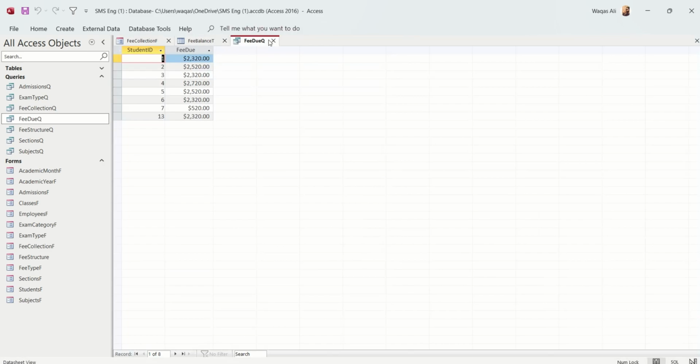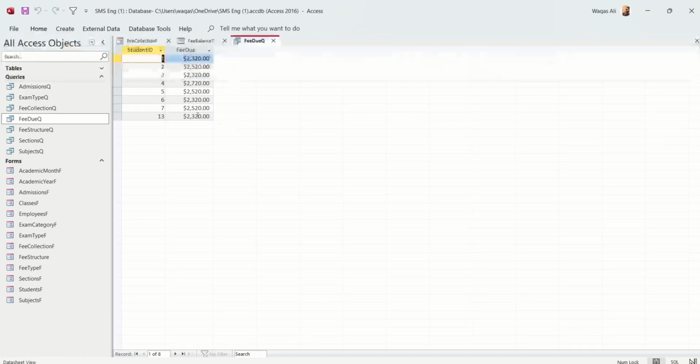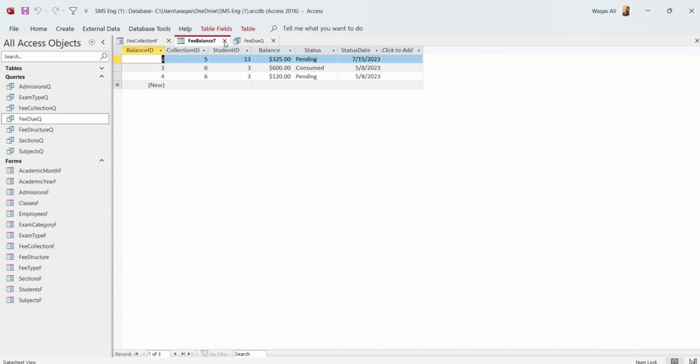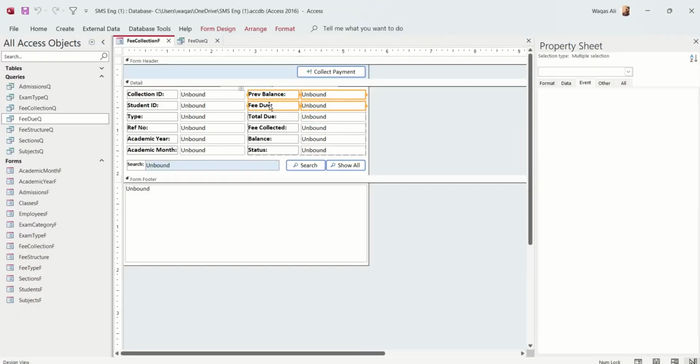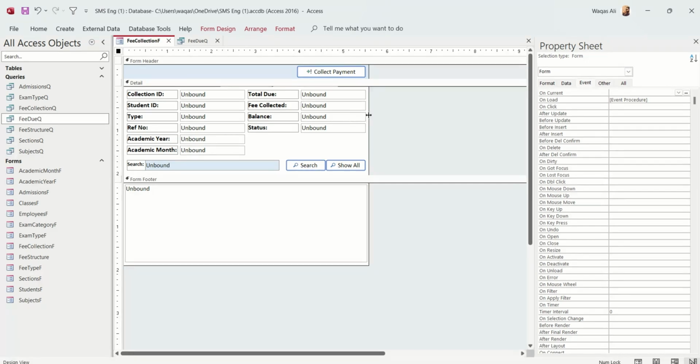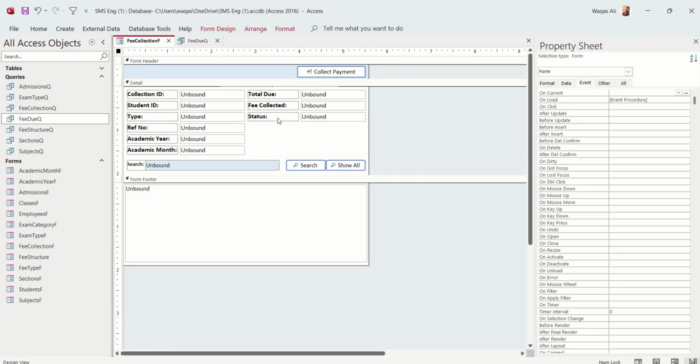Okay, let's keep it open but refresh it because the data has been changed. So here we go. Now the fee balance table, I'm going to close it. In fact, I'm going to get rid of it at the end of the video. So I go to the fee collection form and I get rid of some of the fields here. These fields I get rid of, and then I keep the total due, I keep the fee collected, and I keep the balance, no, no need for balance, I get rid of it as well.